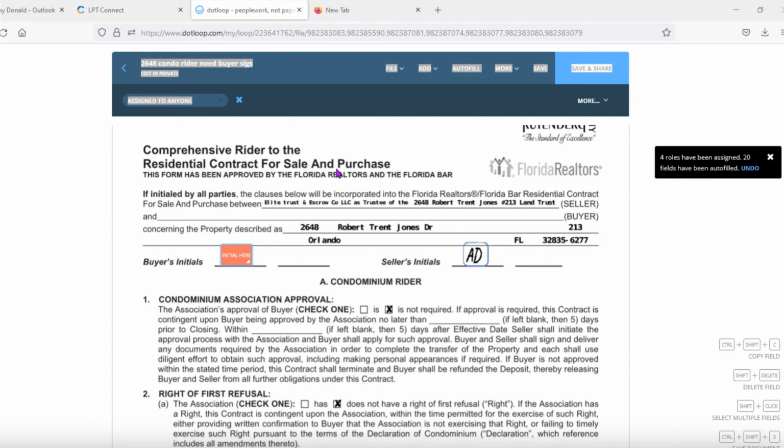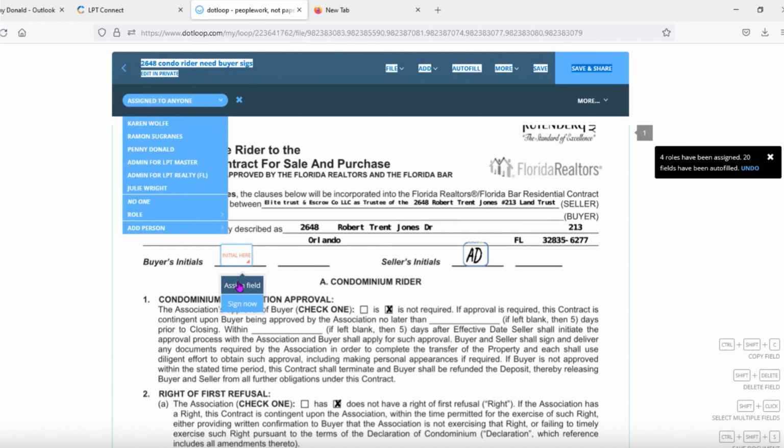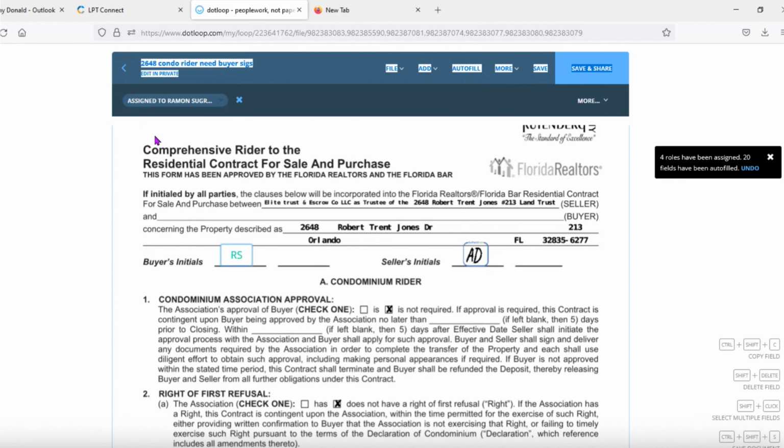When I did that, you'll notice it says initial here, and then when I hover over it, I got two choices, assign field or sign now. We have to assign the field to my buyer, Ramon. We're going to assign the field, and now we're going to click on our buyer. And there we have it.